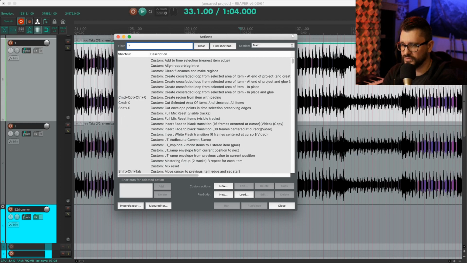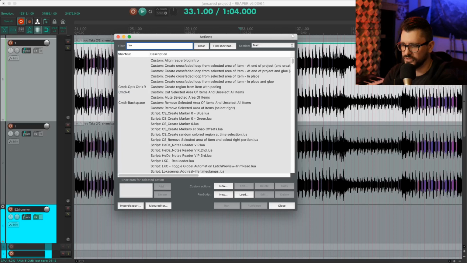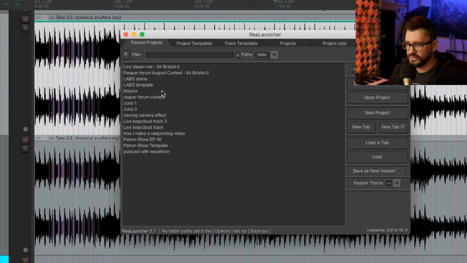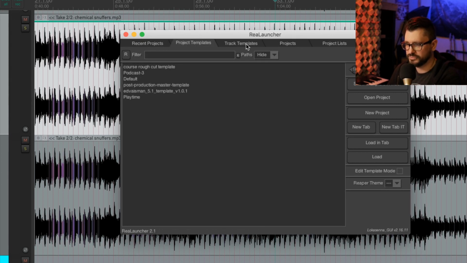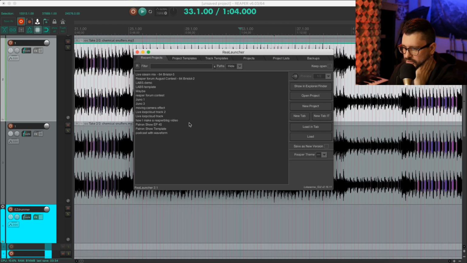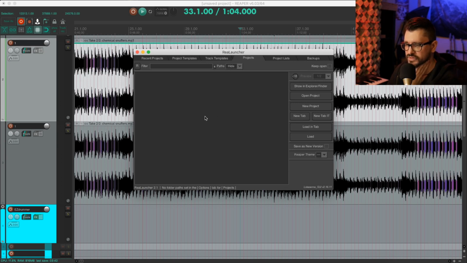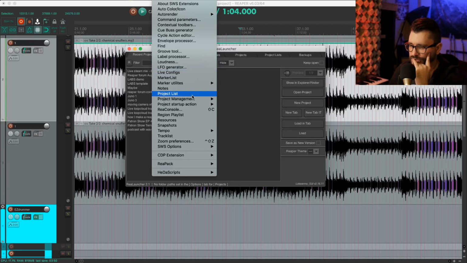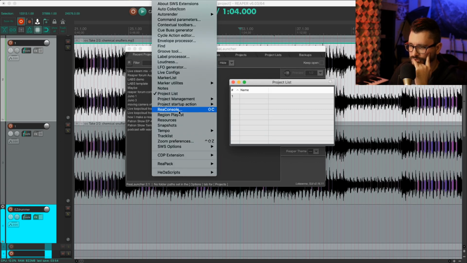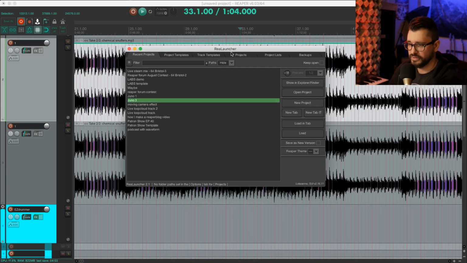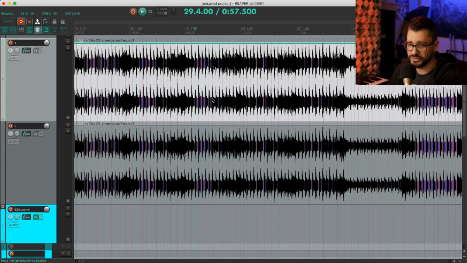There's some really cool stuff that I've never featured before, like the relauncher from Solger. So this is like the recent projects list. You've got your project templates, track templates, all this kind of stuff in one window, and you can manage them all here really easily. So I think that's a pretty cool one. You could save a list of projects. It's kind of similar to the project list from SWS or the resources window from SWS, but new and all done in Lua instead of C++, whatever it is.